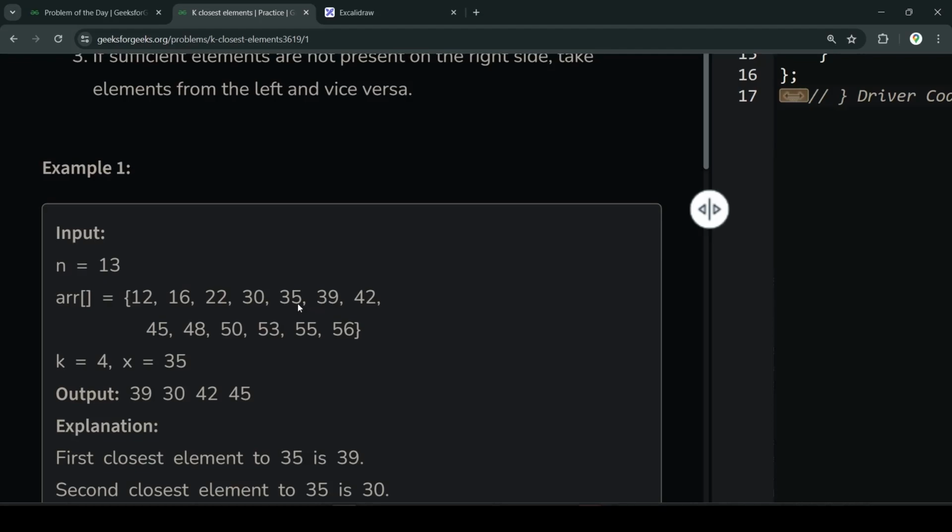And then the next two, that is 42 and 22. We have to calculate the absolute value again. And what is the absolute value of 35 and 42? That is 7, and for the other, 8 plus 5, that is 13. So we can clearly select this 42.